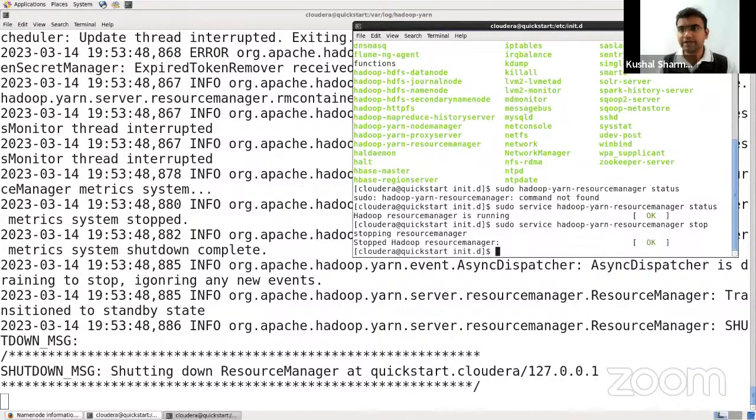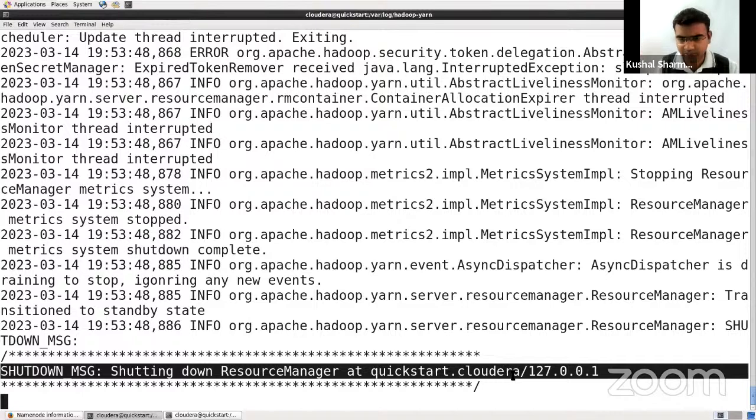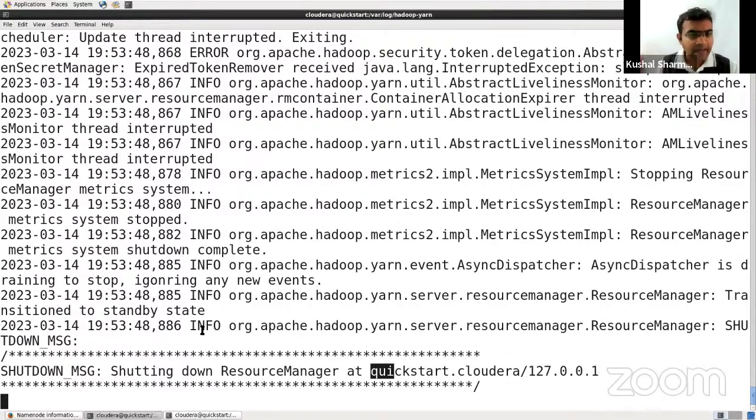So if I stop that service, then what is going to happen? Yes, in that particular case, you can see that certain more logs have been generated. Here you can see. Okay. And it says shutting down the resource manager at quickstart. This is the host name, this is the machine name. It has shut down. Okay. But all these are info level because nothing like a warning or anything of that sort happened.